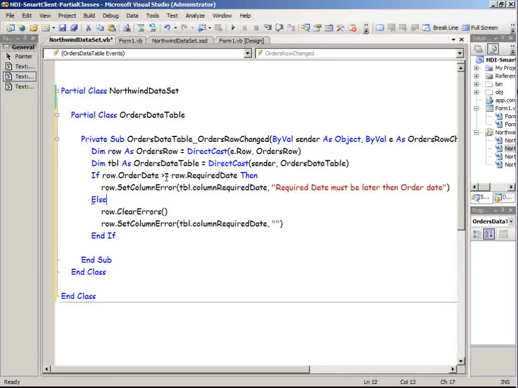So I'm saying that if the order date is greater than or equal to the date required, then I have to tell the guy, hey, listen, I can't have this. I've got to have a little bit of time for that required date. So all I have to do now is set the row, which I have here as my orders row from the E row brought in by the event args. I'll tell it, hey, there's something wrong? Set the column error and let it fly. If there's nothing wrong, I can set it to clear errors. I won't need that line, but that's another way to do the same thing.